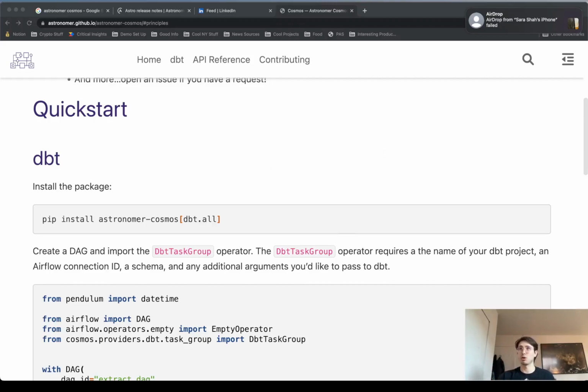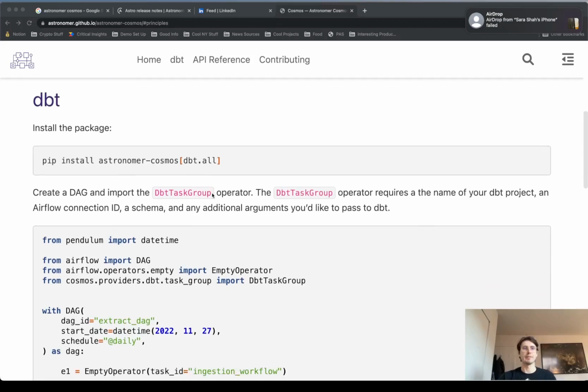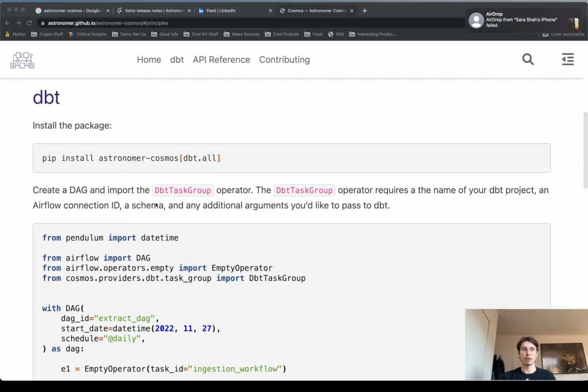So how this will all work in practice is, first you'll need to install this Astronomer Cosmos package with DBT all. And then you'll create a DAG and import the DBT task group operator. And this is going to require the name of your DBT project, Airflow connection ID, schema, and then any arguments you might need to pass to DBT. So if you're doing something like, based on a certain variable, run this function, you would pass it through this DBT task group operator.